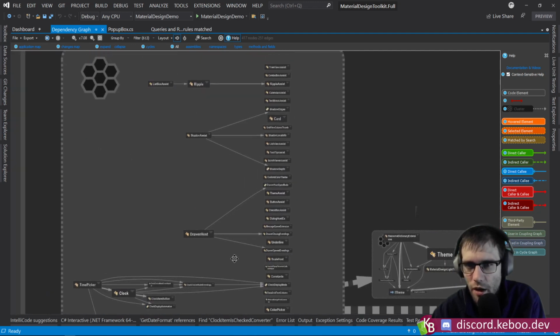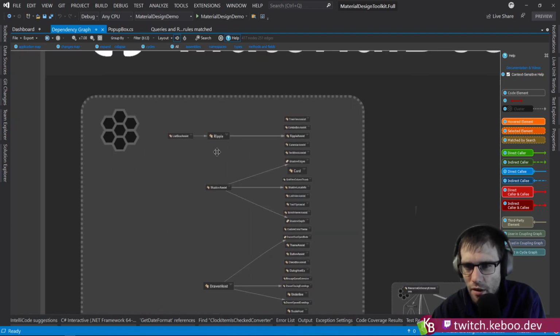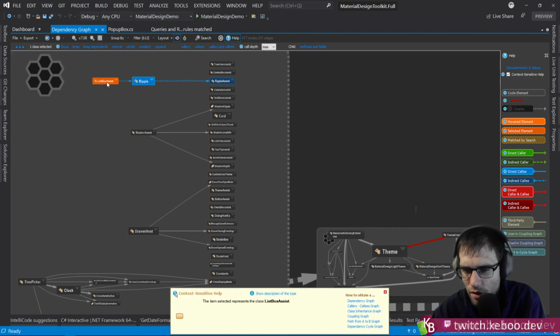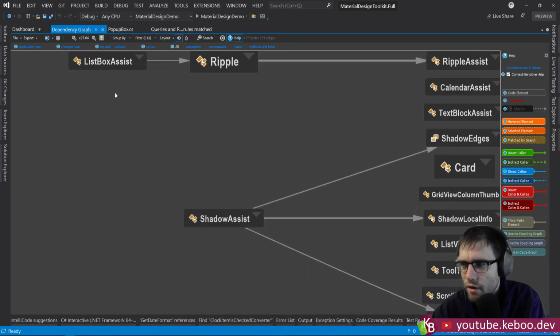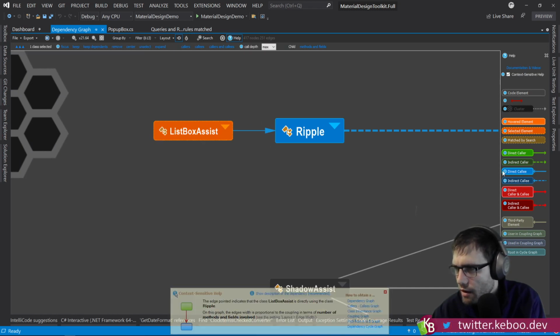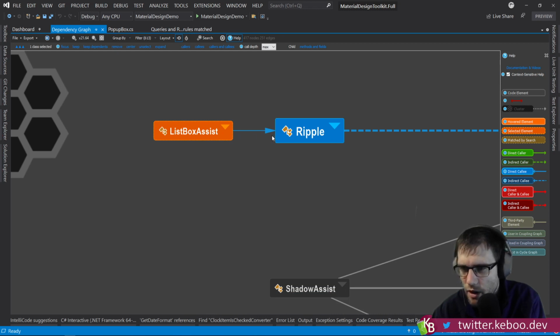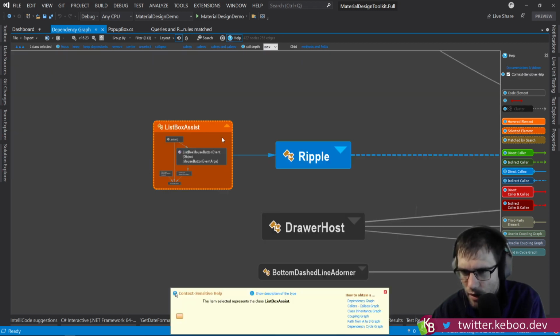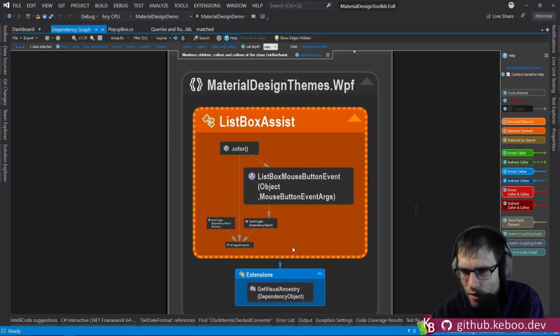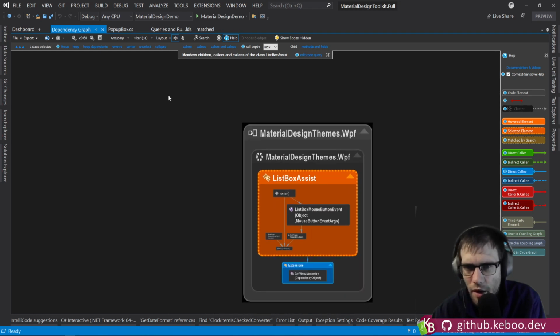We've got a bunch of stuff sitting here. List box assist points to Ripple. Really? Let's see. So how do I see what that dependency is? Oh, that's cool. So I've got, so direct callee. Okay, that's great. How do I get back?